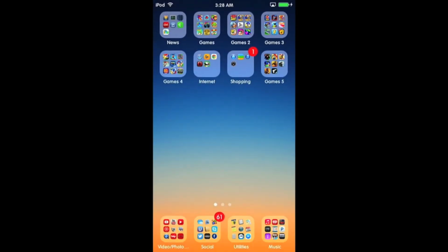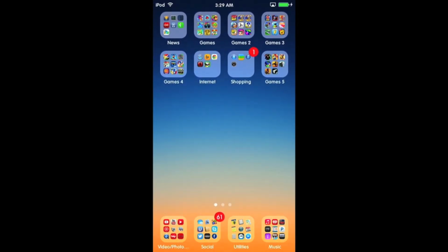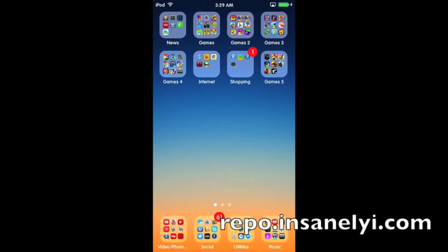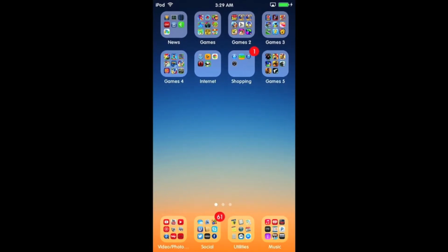So, that is ClassicSwitcher. It's available for 99 cents, and is also available for free in the Insanely iRepo. There will be a title thing coming up in a moment showing you what the repo is called. So those are my two apps.